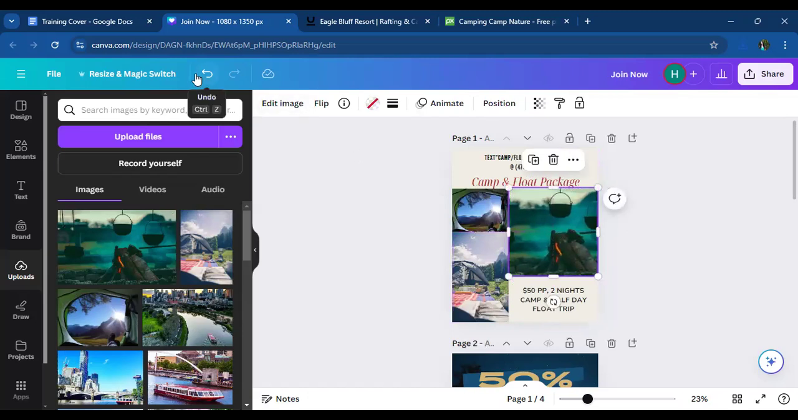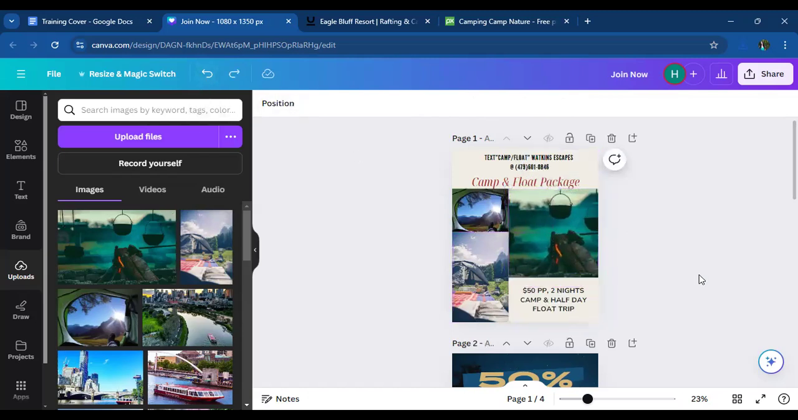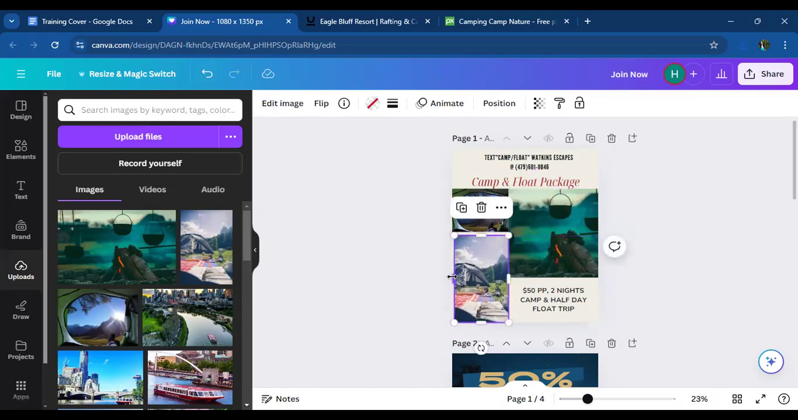Oh, all right. It's down just a little. I'm going to make the top a little bit bigger.